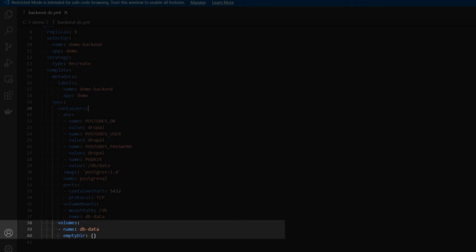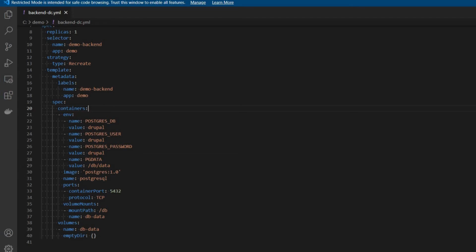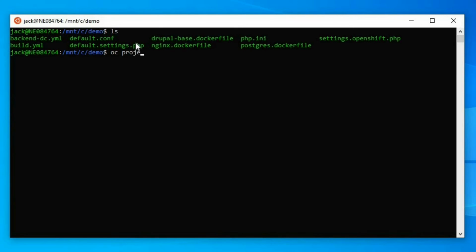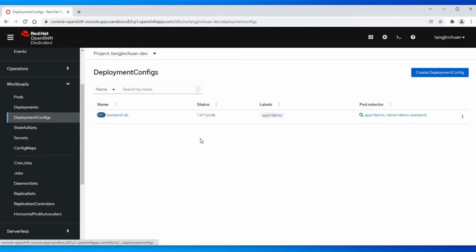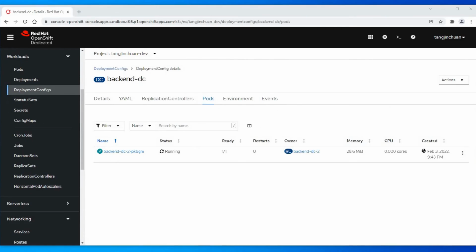Also, I use ephemeral storage space. That's also for the demo. Never use it with your database. Use a persistent volume claim. Now I'm going to apply this config and create the database pod. Okay, the database pod is up and running.